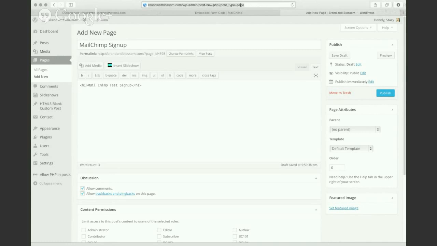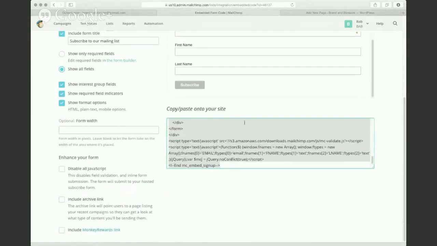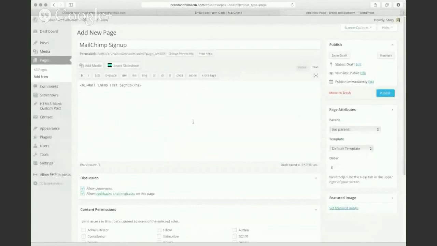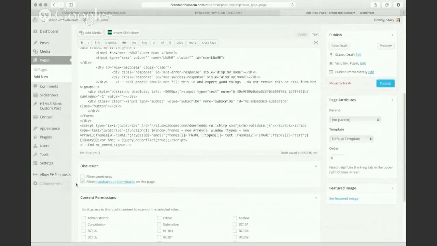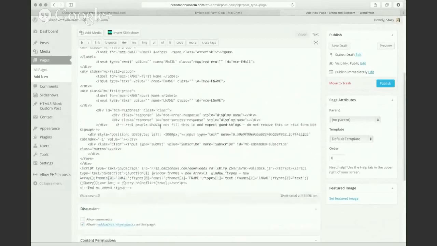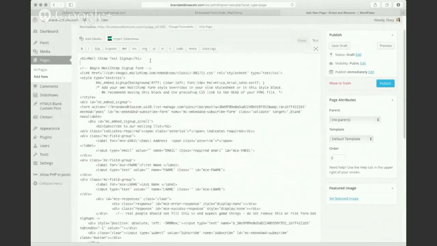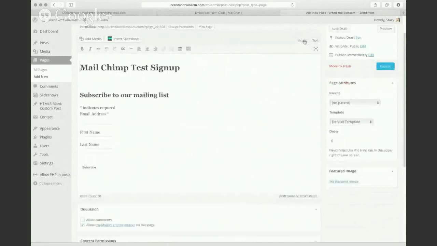So MailChimp tells you to copy this right here. Copy this code: you double click on it, hit copy, whatever your shortcut is, Control C if you're on Windows, Command C if you're on a Mac. Then you would paste this in there. I always uncheck comments because we want it to look like an actual page, not a blog post. You would just copy and paste it. Don't touch anything, otherwise you're going to confuse yourself. If you're in visual, it should look like this, but I always work in text mode.